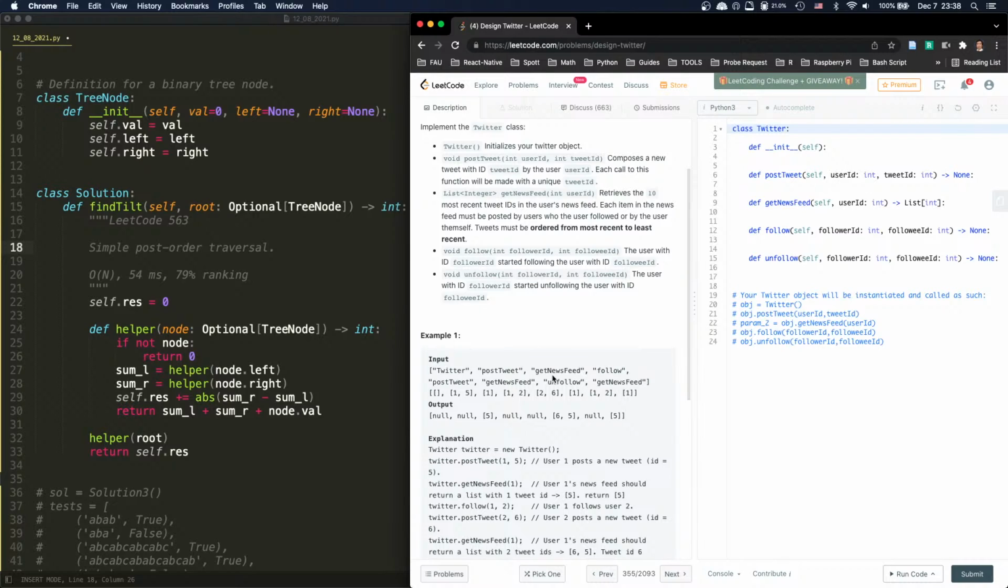Why do I need following? I don't need following. I don't need to know who I follow. I just need to know who I'm followed by, because the person that I follow knows that I follow him. So when he tweets, we will add that to my newsfeed. So I don't even need following. All I need is followed by.